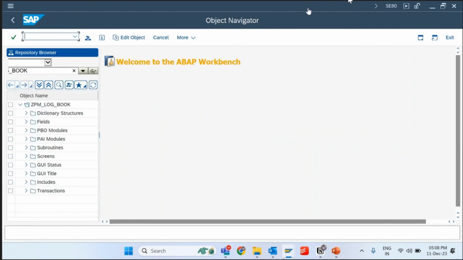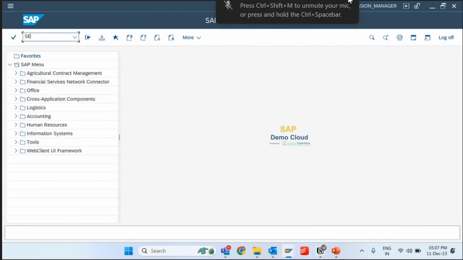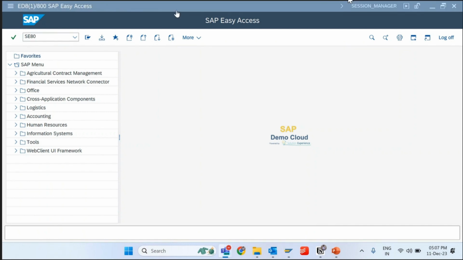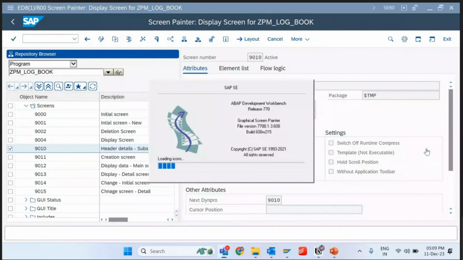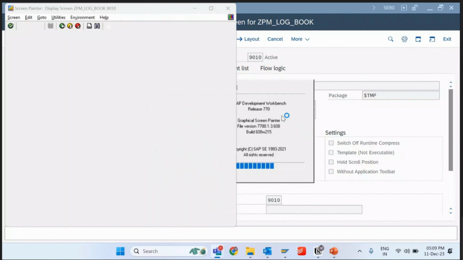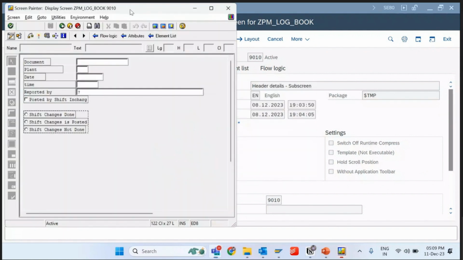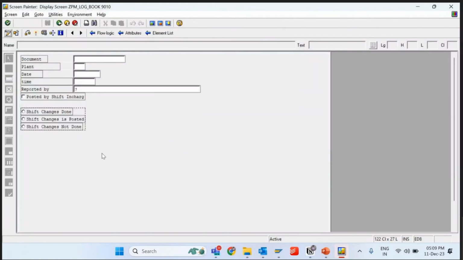So, okay. So this is the subscreen. 9010 is a subscreen that we created. Okay, and this subscreen has these details.